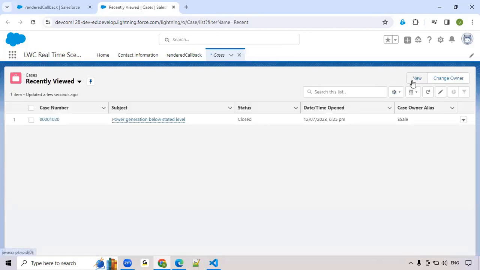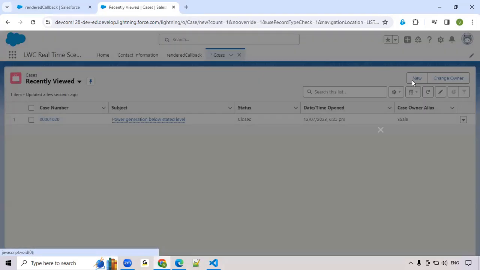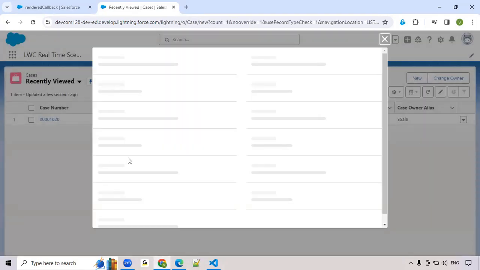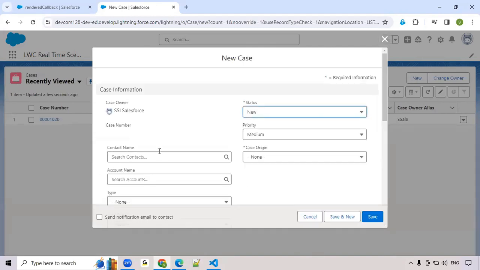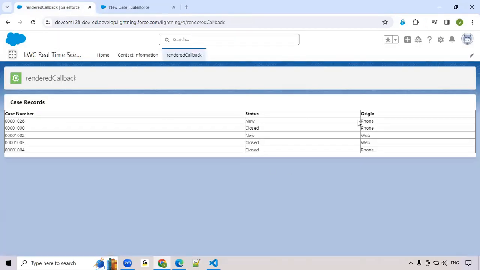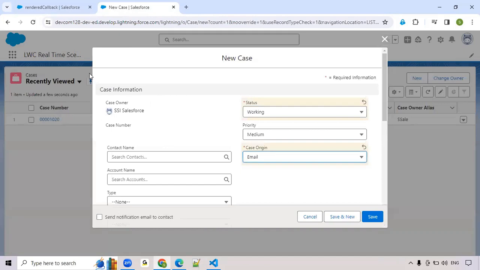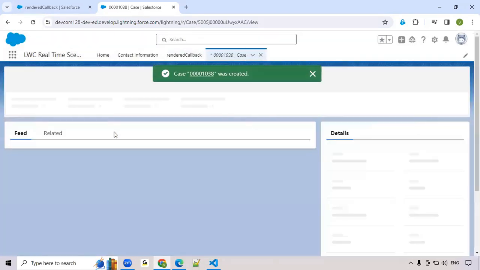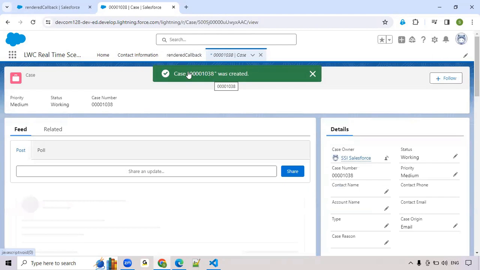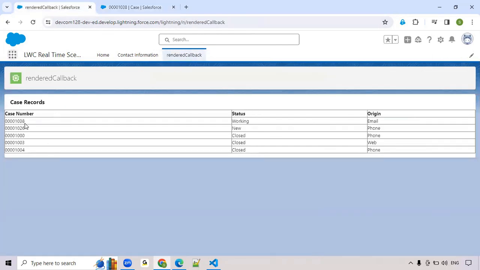Now I'm creating one new case record here. Case status is working and case origin I'm giving as email. So working and email, these two, and the case number is auto-generated, right? Now click on save. The newly created case number is 1038. See here, I am not refreshing the page, and the latest data is displayed automatically.